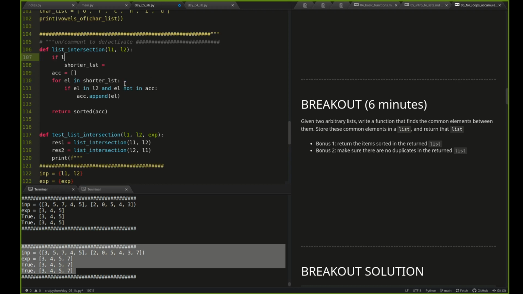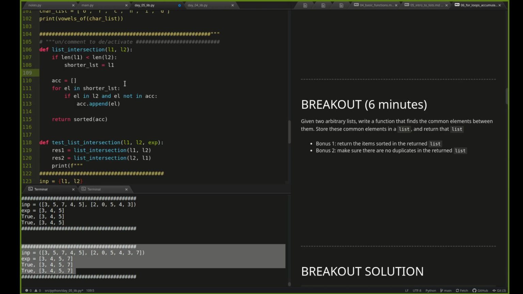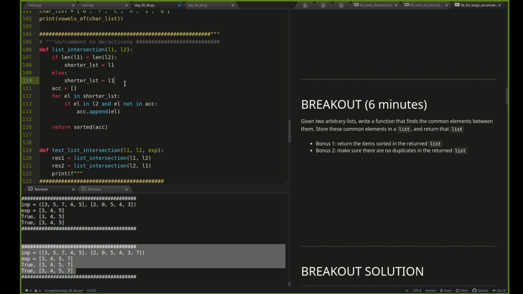If len L1 is less than len L2, then shorter list equals L1. Else, shorter list equals L2.